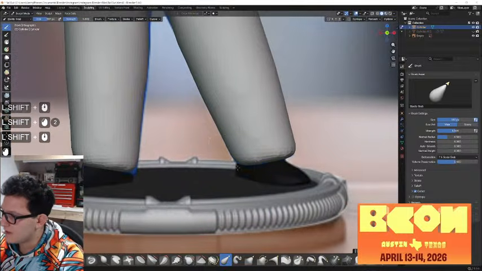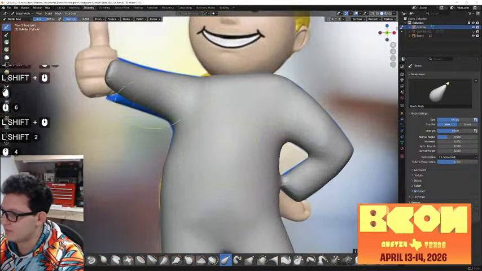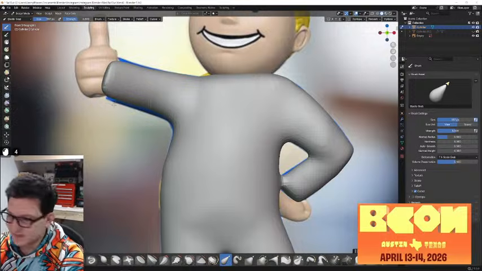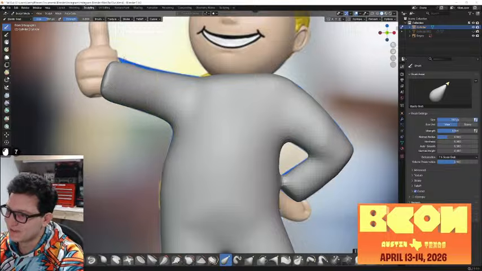Now, the funny thing is, this might look decent from this side, but then we come down to actually looking at it from another angle and it doesn't look good at all. So we've got to be really careful here. Looks good.